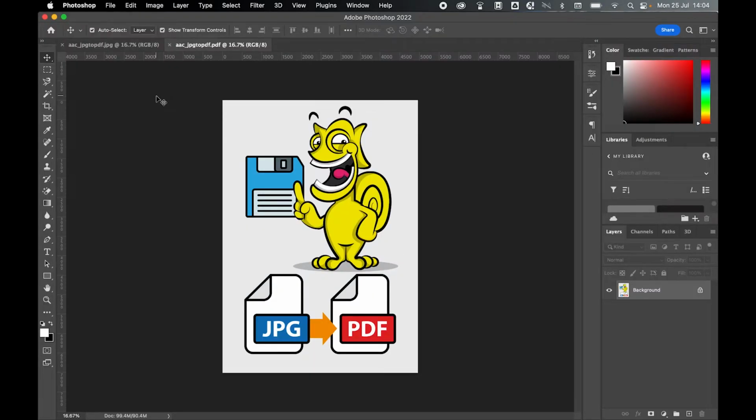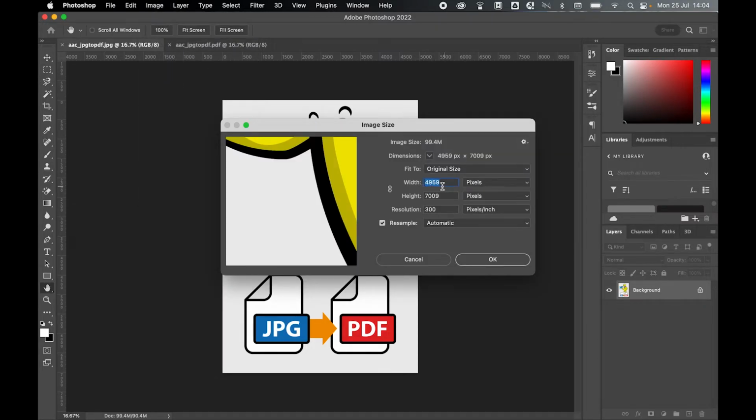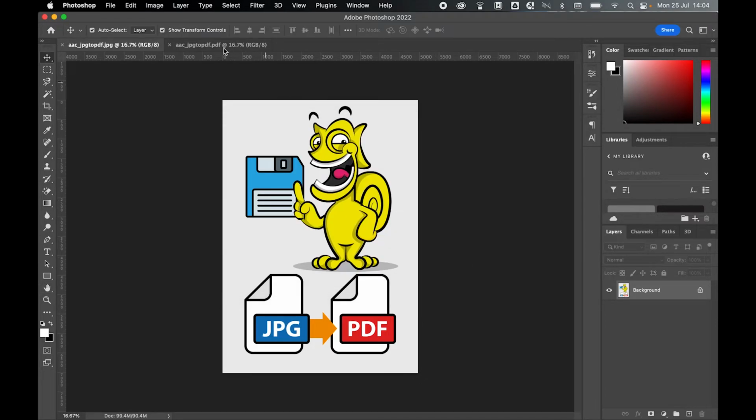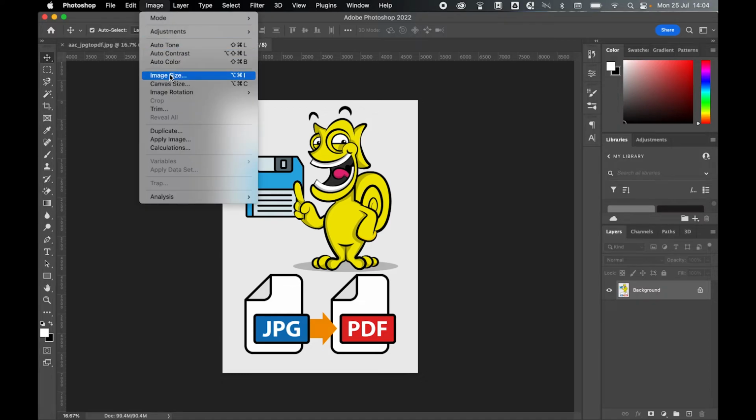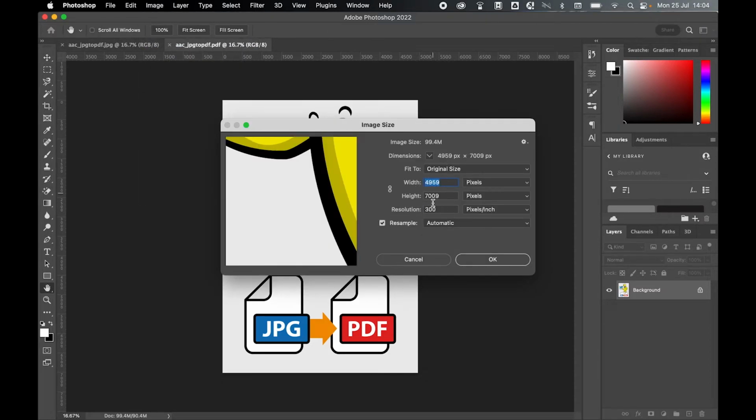Now to show that the image has maintained its quality and specifications, I've opened up both the JPEG and the PDF in Photoshop. So if you go to the JPEG, come to Image, Image Size. So there you go, you can see you've got your pixels here, 4959 by 7009. The resolution is 300, so that's fine. So if I do the same now with the PDF image size, you can see now I've got exactly the same dimensions and resolution here.